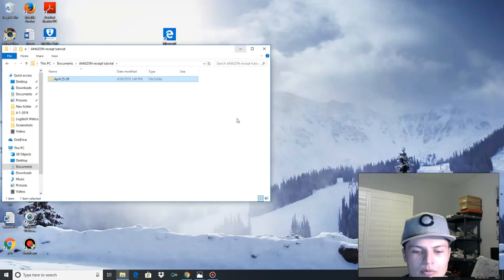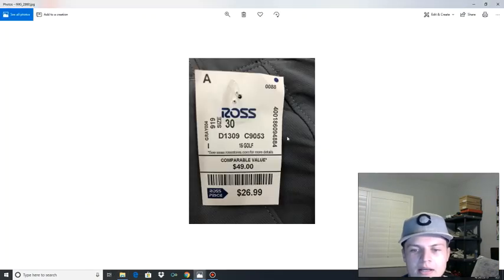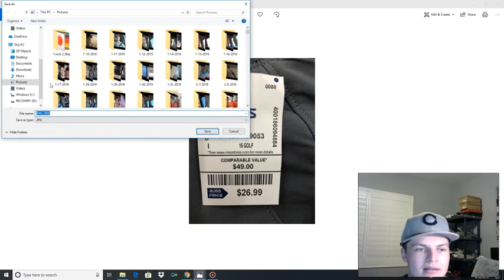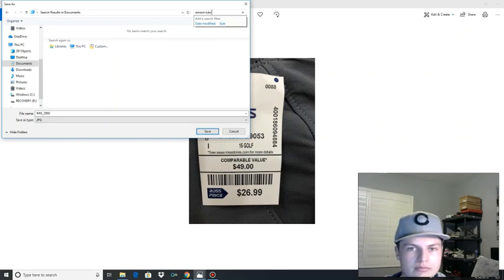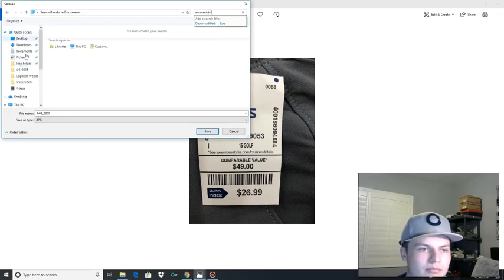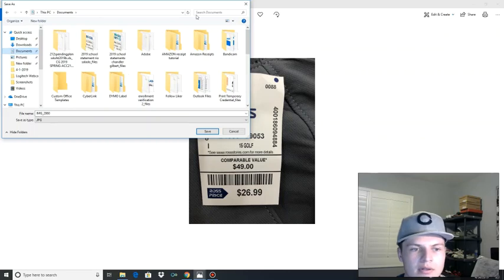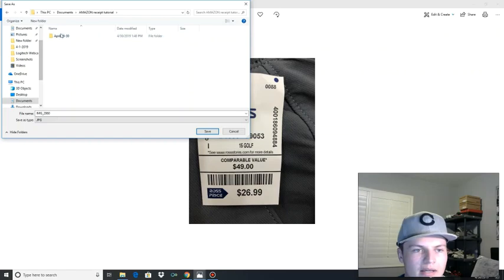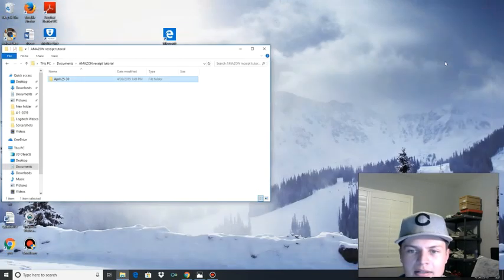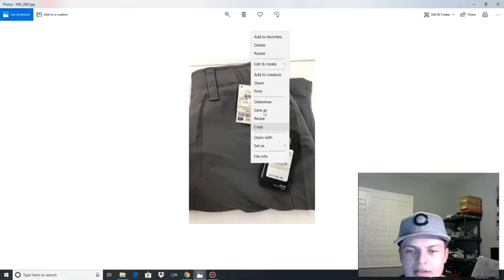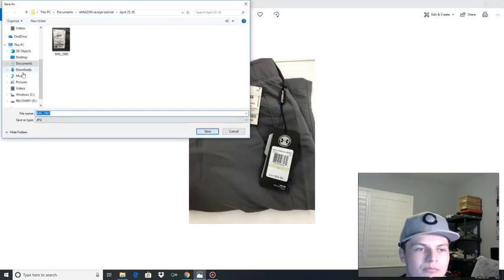Okay, so now what we want to do is I have the photos right here. We're going to save this, save as. We're going to go to Documents, Amazon Tutorial. Click the wrong one. Documents. Okay, now we want to go to our Amazon receipt tutorial. Okay, click on this one and click Save. Okay, so that's going to save it to that file. Now we're going to click the next picture, Save As. We're already in that file again, Save.